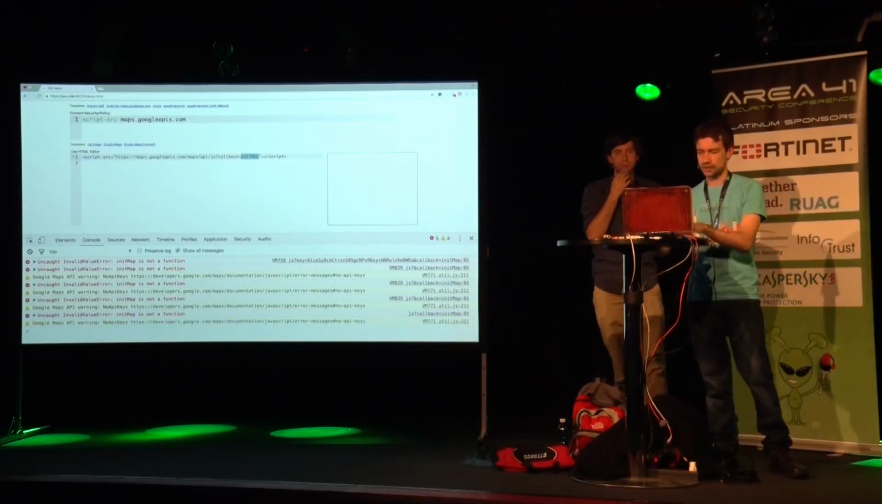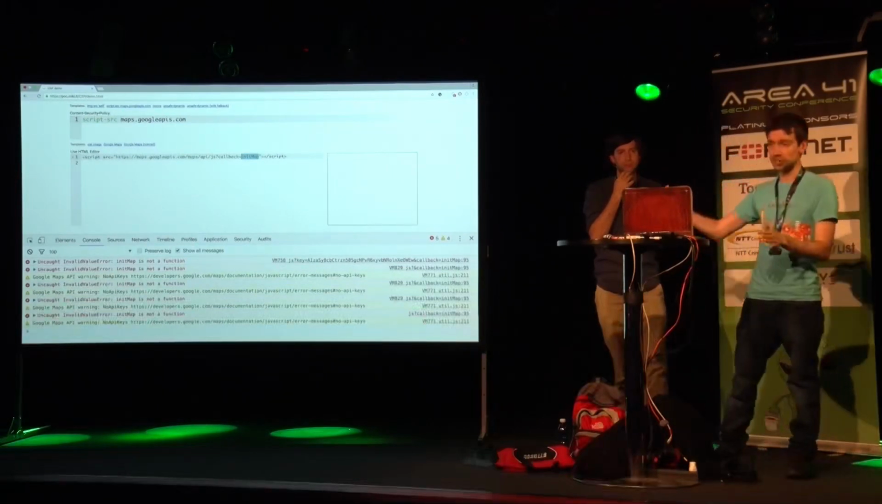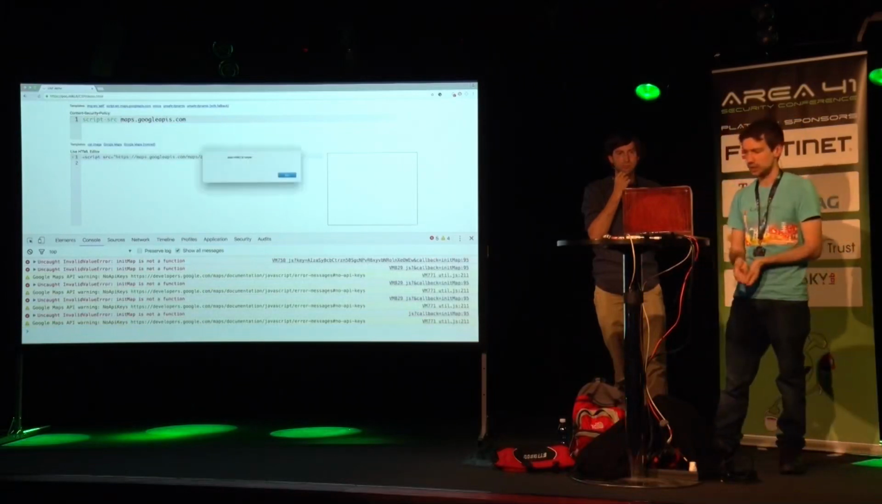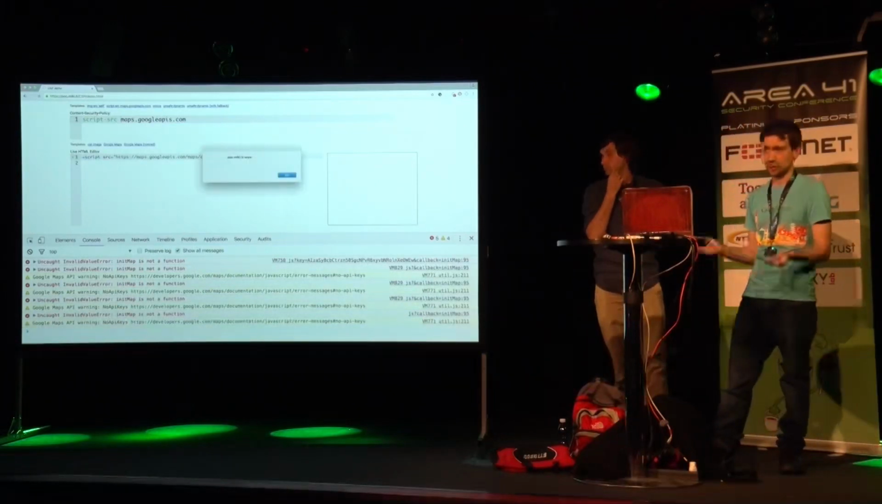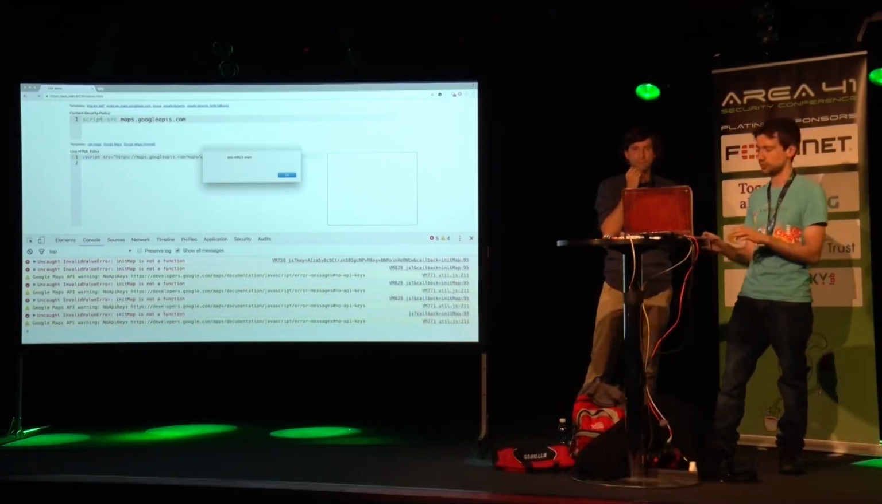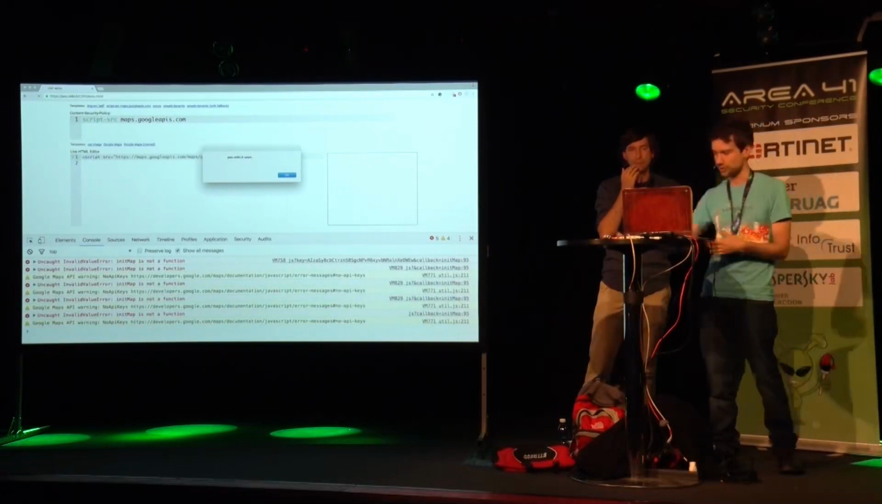So for example, here, the script execution is bound and locked to maps.googleapis.com, but an attacker can put alert here, and it will pop, right? So alert is a kind of toy example. It doesn't mean anything, but I just wanted to prove execution of arbitrary JavaScript.